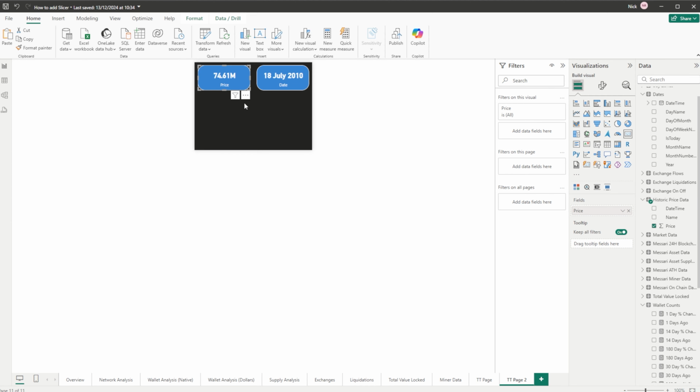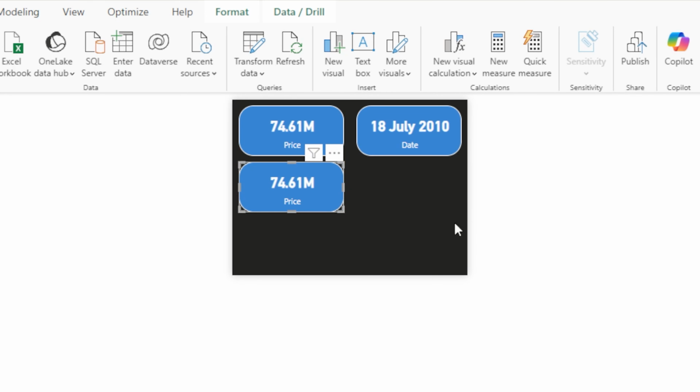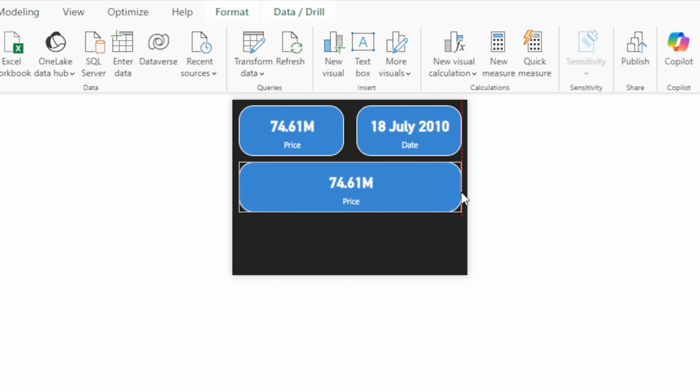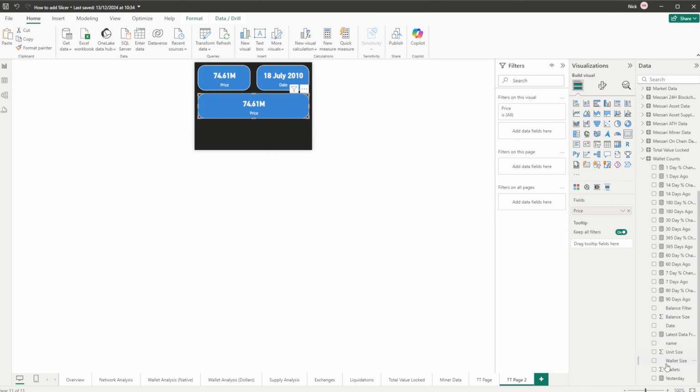We're going to also copy this out again. This time I'm actually going to pull this all the way across here because I do want that to go all the way across, and I'm going to replace this data with the wallet size. Okay, now I have a unit size, but I also have text, which is going to be this one here. And again, I'm going to rename this visual. It's going to be wallet size, like so, and that's going to be there.